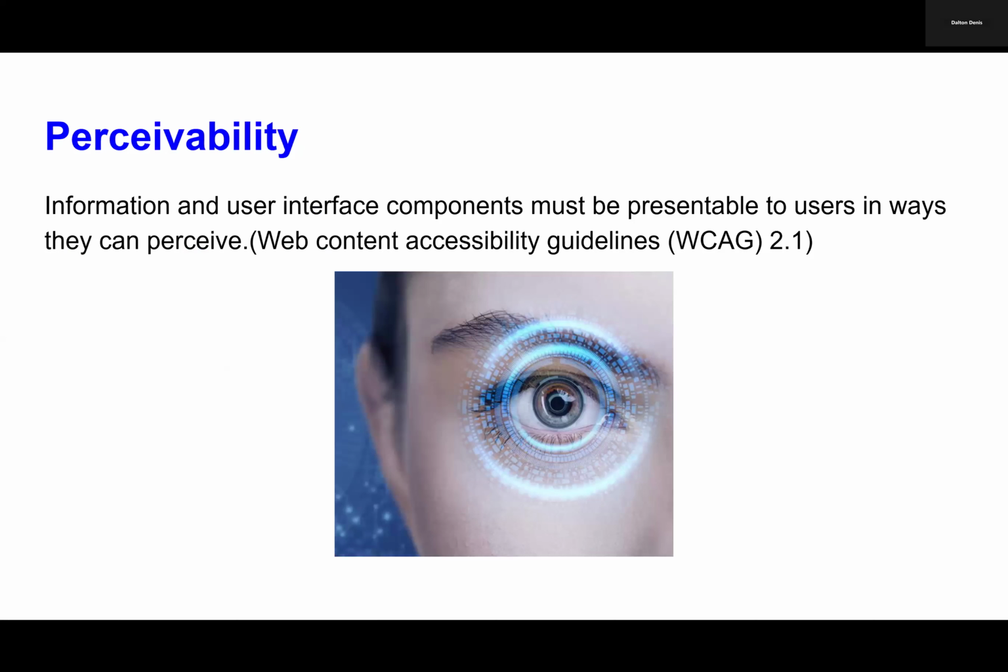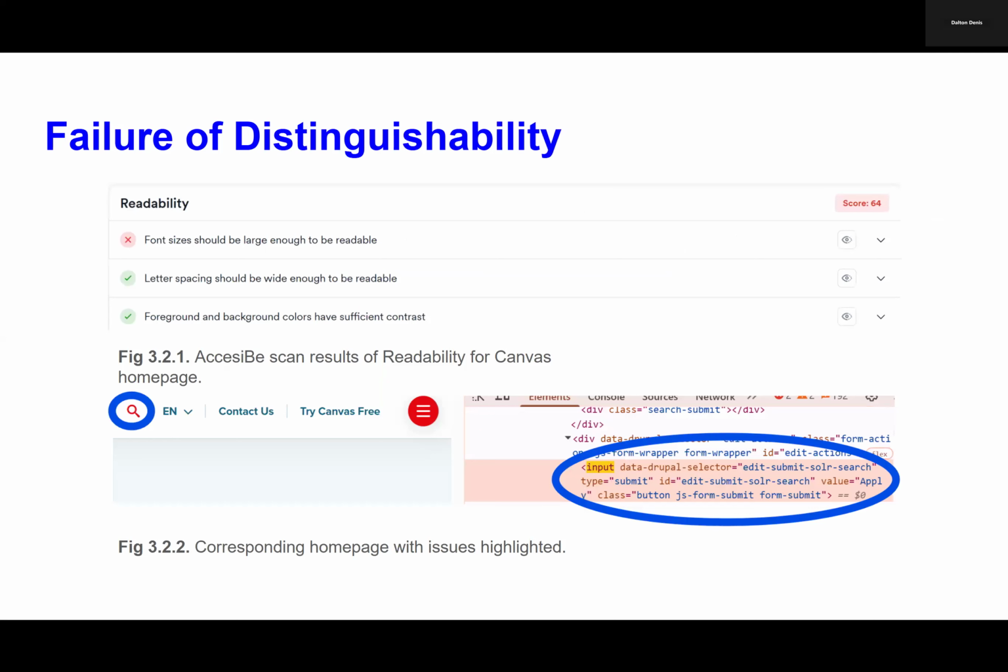The last principle we will look at is perceivability. This is defined as information and user interface components must be presentable to users in ways that they can perceive. Again, a bit redundant, isn't it? In this, Canvas takes a bit of a misstep in their homepage, and they have a lacking of distinguishability. As can be seen in Figure 3.2.1, as part of the same Accessibee scan from prior, the readability score suffered because of a font sizing issue. There were several parts of the homepage that had font sizes too small and/or not adjustable that made several parts inaccessible, as seen in Figure 3.2.2.